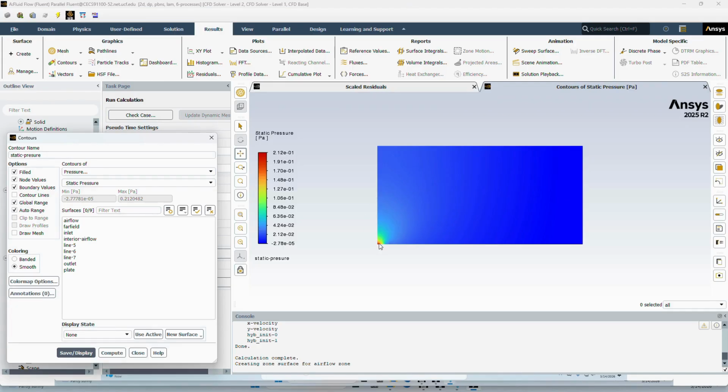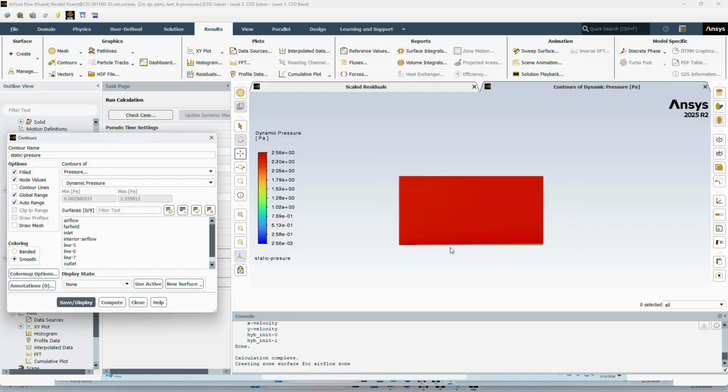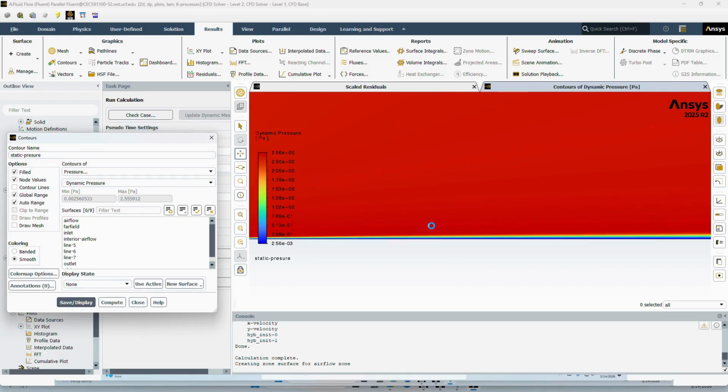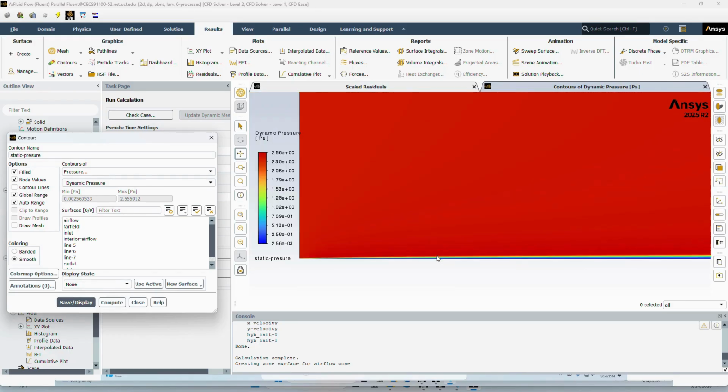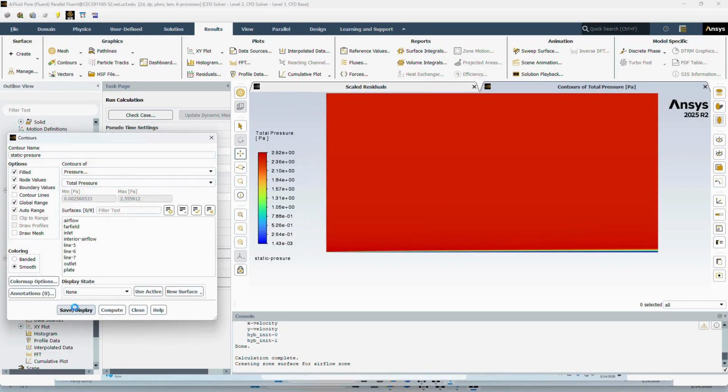And you can see where the static pressure is highest here. That's where the air is hitting the plate head on, and then the rest is just the air moving, so there's low static pressure. And for dynamic pressure, it should look like the boundary layer without this part here. For the total pressure, it should just look completely similar.